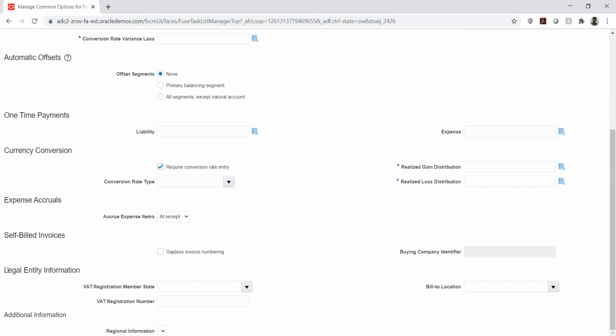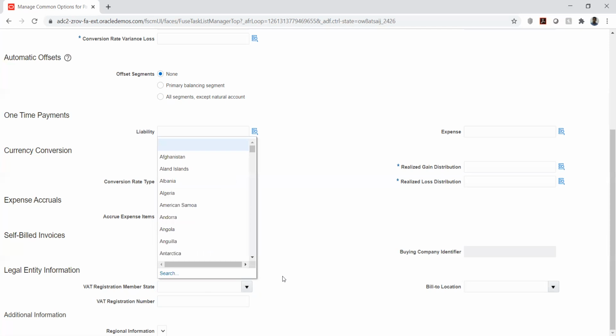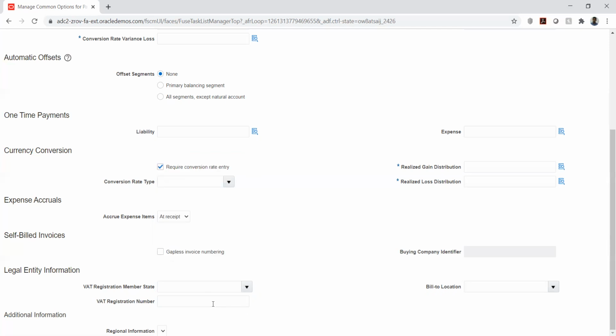This one is legal entity information. This is specific to the countries. So let's say I'm implementing for US. For US, I don't think we have VAT. I'm not sure, I'm thinking. I don't think we have it. So this will be specific to the countries. Based on that, we will give the bill to location if we are enabling this legal entity information.